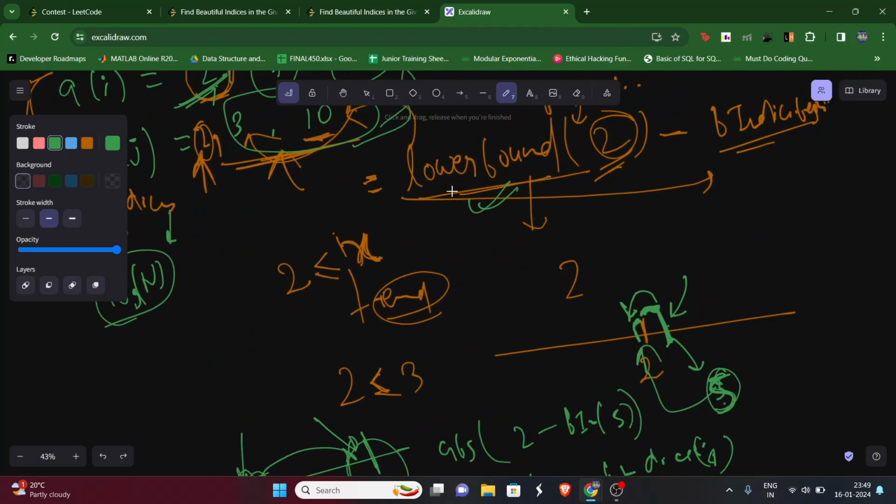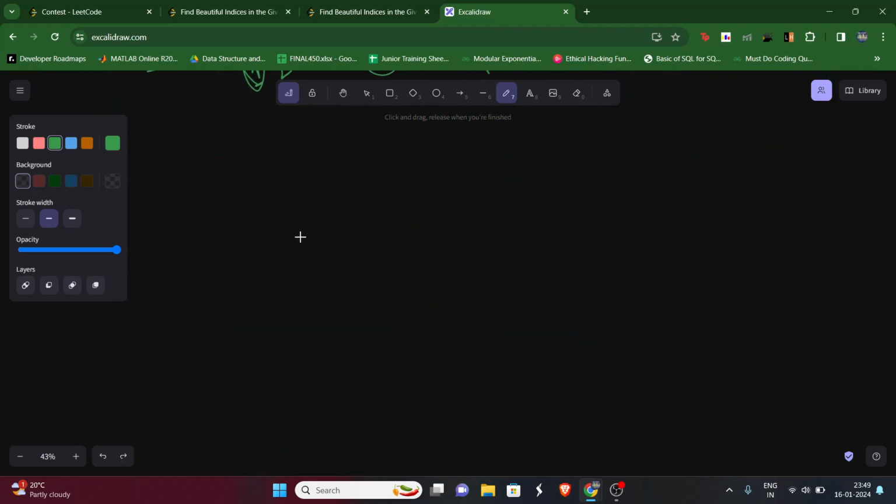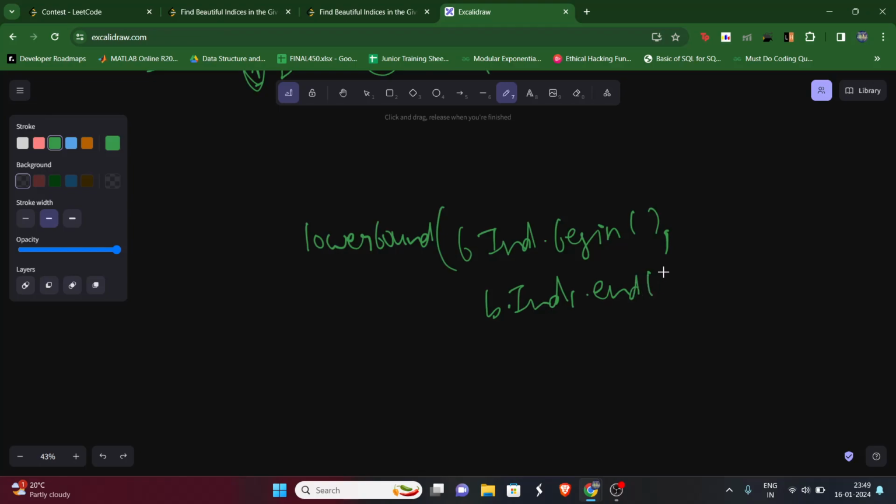So from this lower bound function, let me write it properly. So we'll have lower bound something like this: lower bound of b indices dot begin, comma b indices dot end, and whatever the value we are passing, let's say a of I.